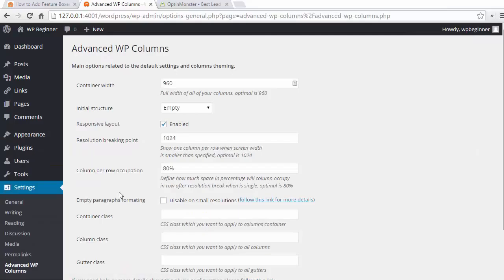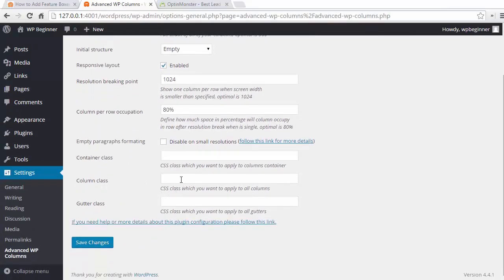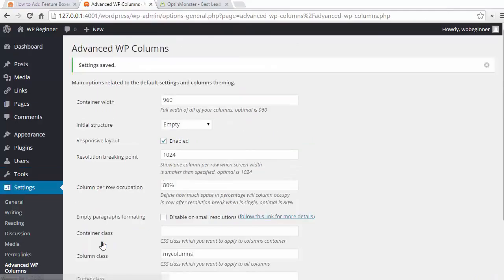Now I need to go down and I'm looking for the column class and I want to enter my columns next to it. This creates a CSS class that we'll be able to apply. So once we're done with that, we'll save changes. So we've set that up real quick.